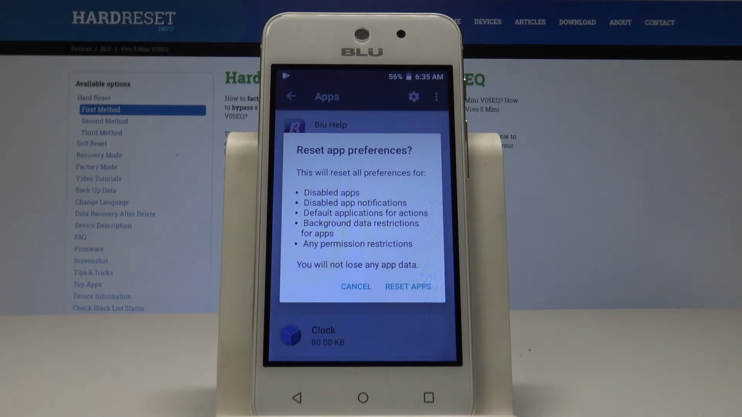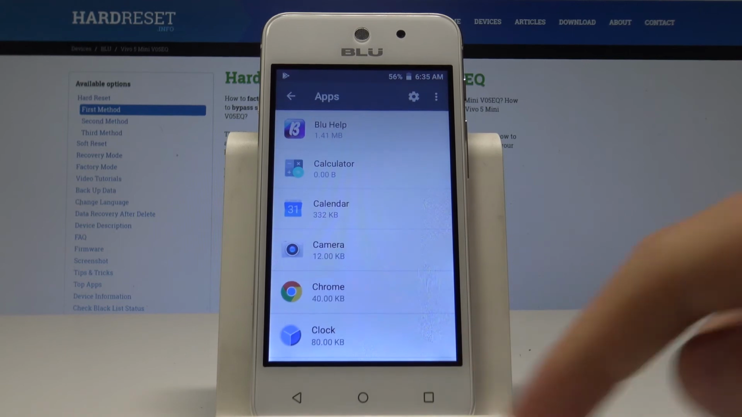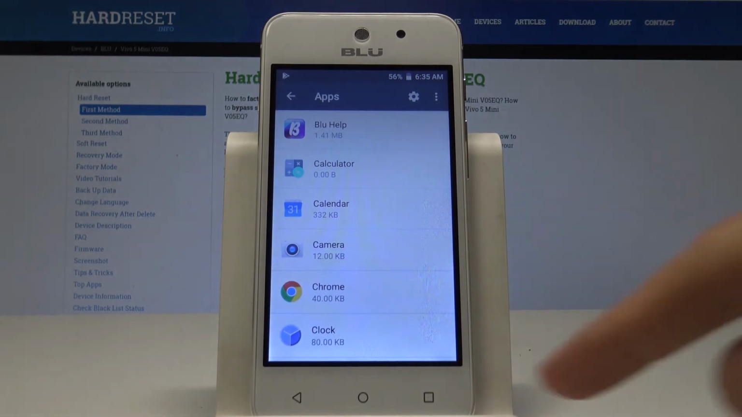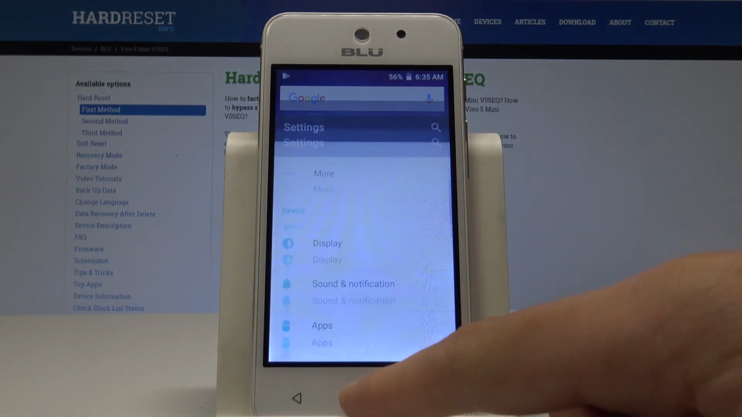So this will reset all preferences for disabled apps, disabled app notifications, default application for actions, background data restriction for maps, and any permission restrictions. What's really important, you will not lose any app data. So if you are aware of this, let's tap Reset Apps. And that's it, you just reset app preferences, so everything went well.